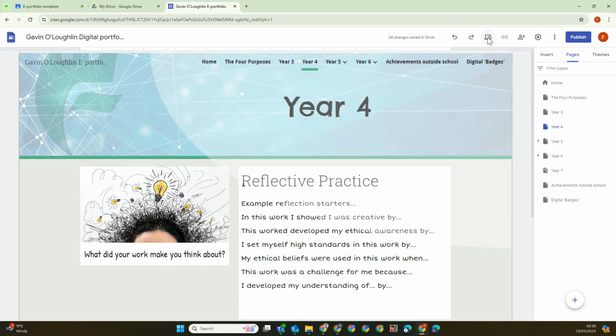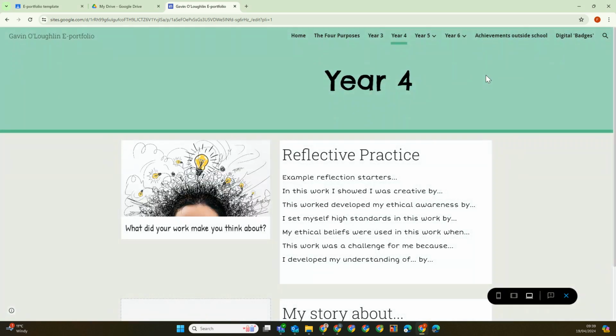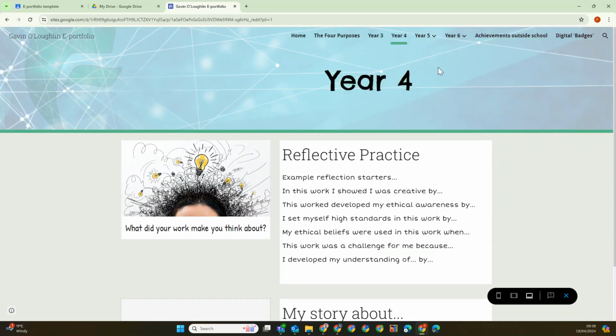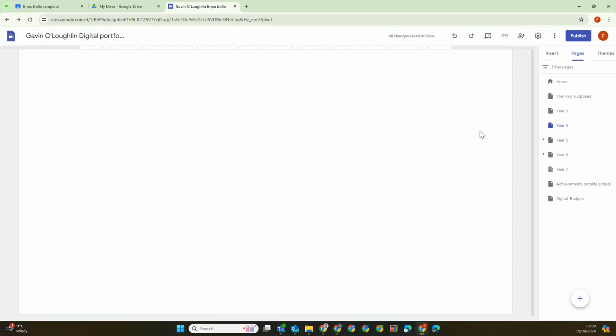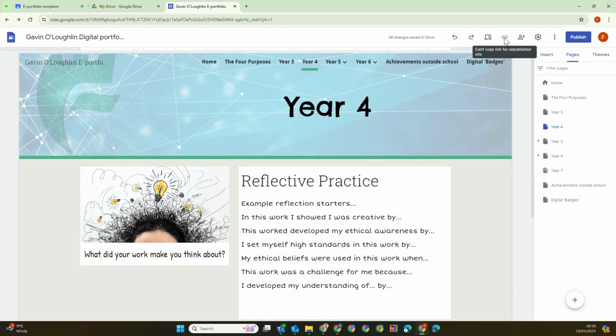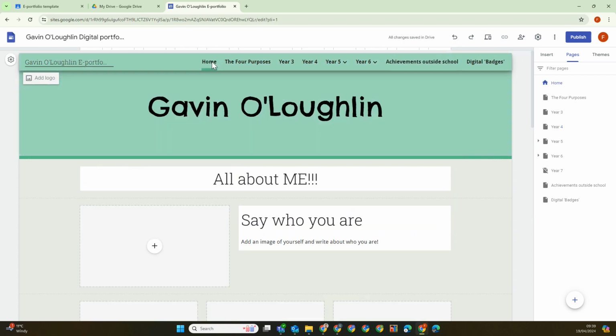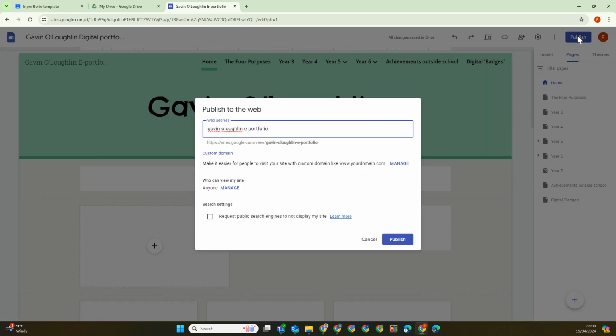They can preview what their work looks like, so they'll be able to see what their website looks like to others. They can't copy the link yet because it says there that we can't copy the link for an unpublished website. So what we need the learners to do is to go back to their homepage. They're going to publish their website.